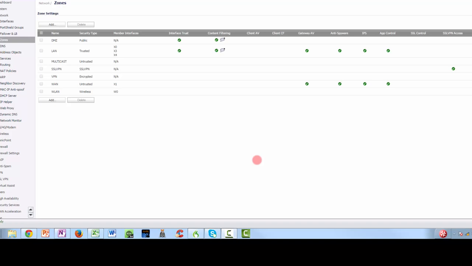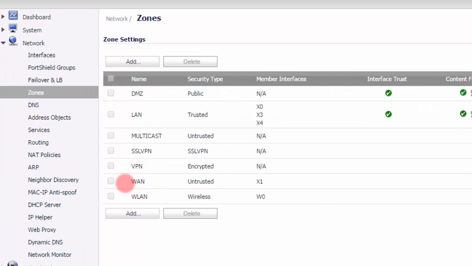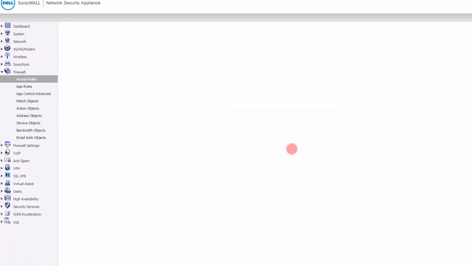So let's get started. The first thing you might remember is that we had trusted versus untrusted zones in the lecture. And here you see that they have a WAN zone right here, which is the same as the untrusted zone. And they have a LAN zone, which is the same as the trusted zone. And they even say it right here. Okay, and then you have a DMZ. So this is just by default that you get these zones. So let's look at the firewall itself.